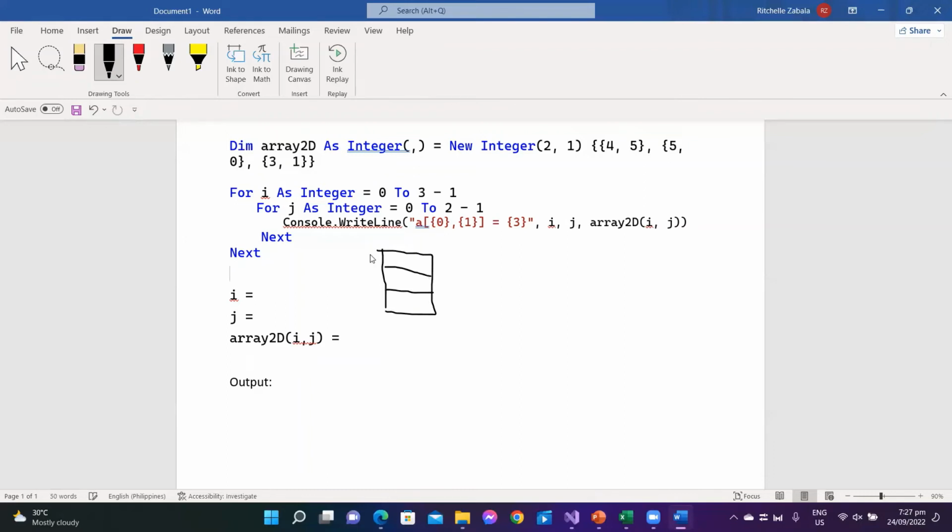Ito 0, 1, and 2. And then we also have other column. Pasensya na sa drawing. And then, ito yung mga laman niya. So, meron tayong 4 dito, 5 and another 5, and then 0, 3 and 1. Okay? Now, magpo-proceed tayo dito sa for loop natin.